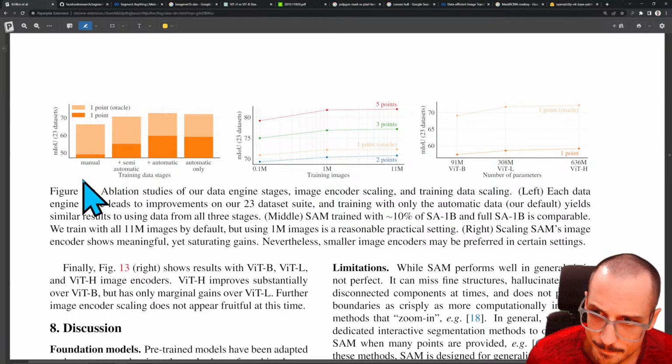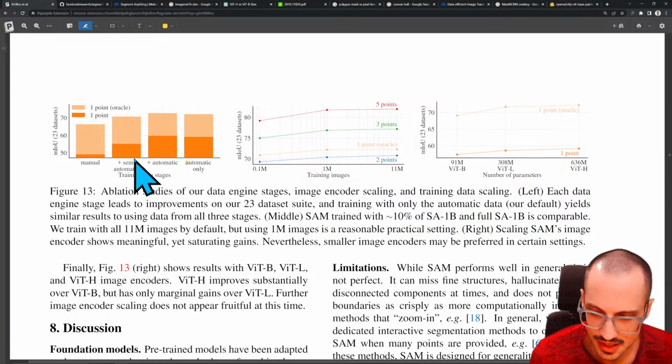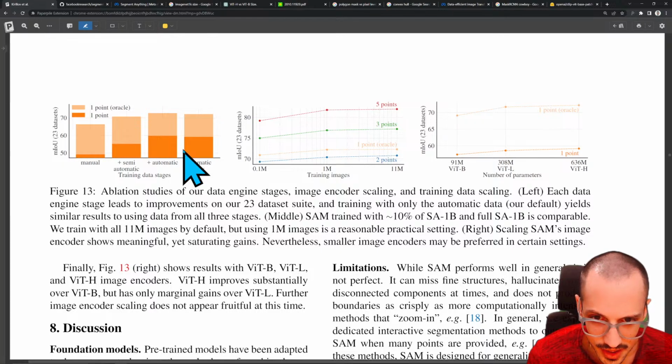So here they're comparing how over the course of the training, as you move from this manual training process to the semi-automatic training process to the automatic training process, your consistency in the masks you get from 1 point is increasing. All of these go up. So as you get more training images, the MIOU for the points increases also with the number of points.